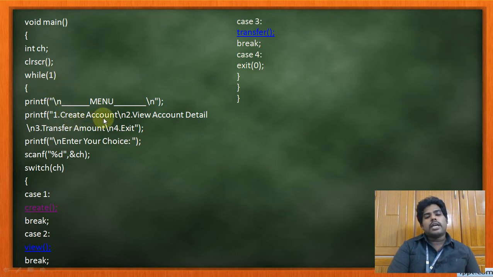Again it will ask: create account, view account detail, transfer. Now I want to use the function view account detail. Why? Already I created the account for 2 holders and I put the initial amount. Now I want to view these details.